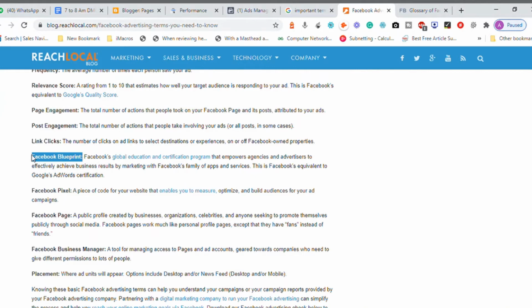So it is a paid program. Facebook Blueprint is an education and certification program that empowers agencies and advertisers to effectively achieve business results by marketing with Facebook's family of apps and services. It is similar to Advert certification. The difference is that Advert certification is free, but Facebook Blueprint certification is paid.